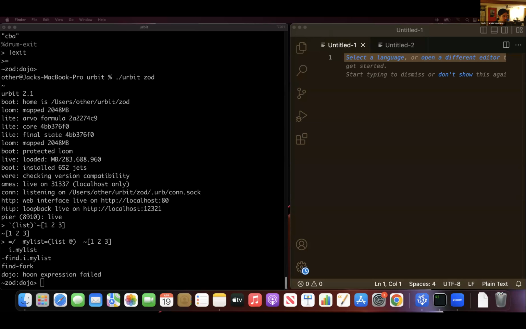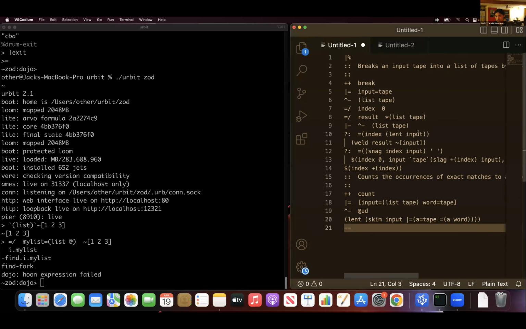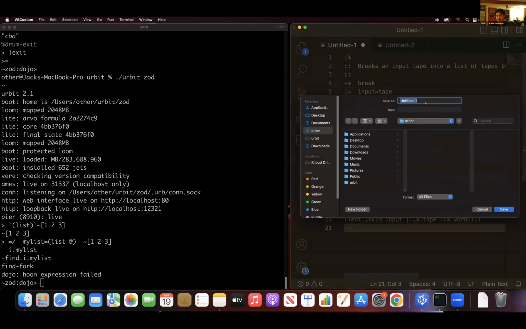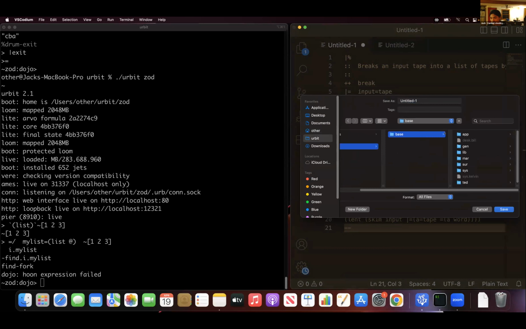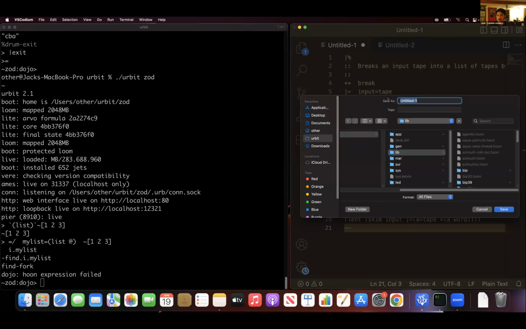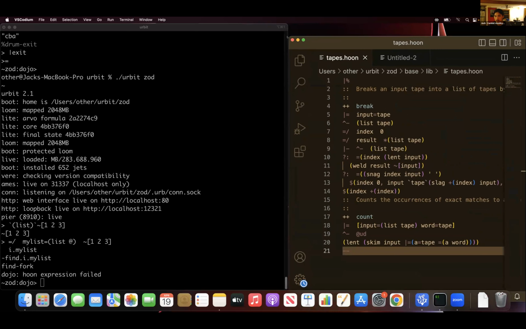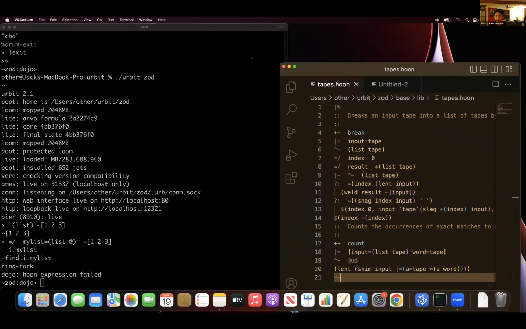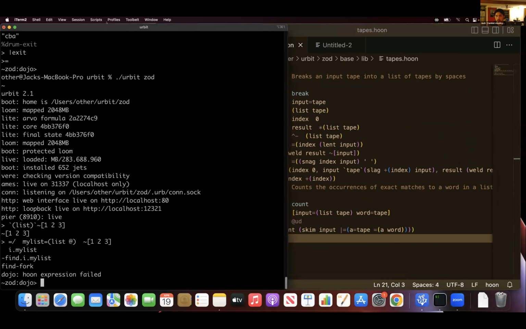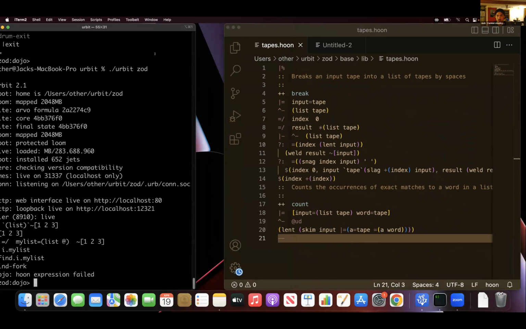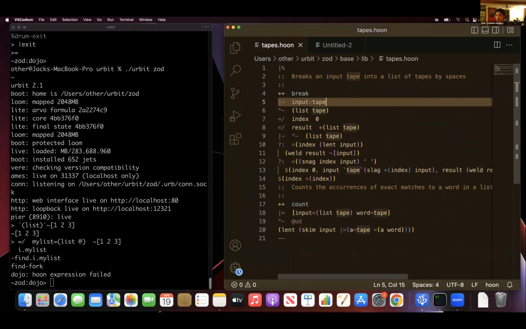Here's some code. Let's go to our urbit, go to our base lib, the lib folder, and save it as tapes.hoon. So what is going on here? Let me make this bigger.